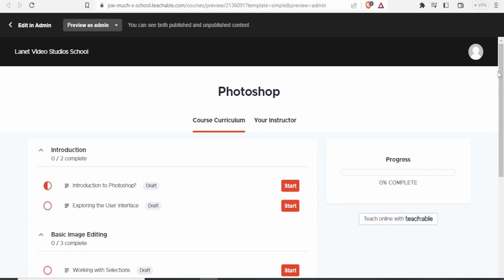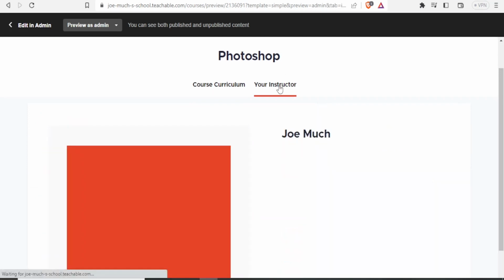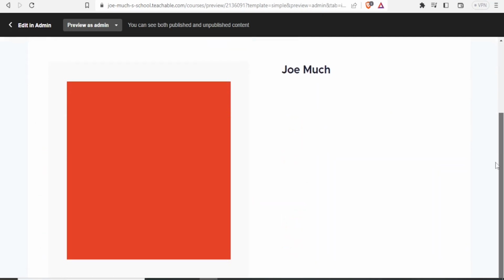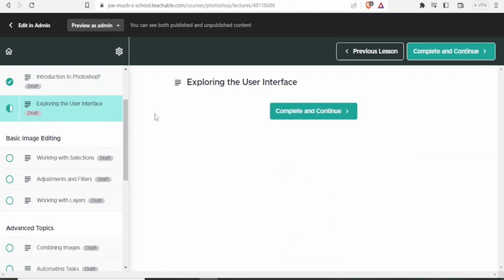So you now notice we have come to this site where we have the course curriculum, and then we have your instructor here. My name has been added there, and under profile, we can even put a picture there. And if someone starts, they simply click on start. And then as they progress, they simply will be clicking on complete and continue.